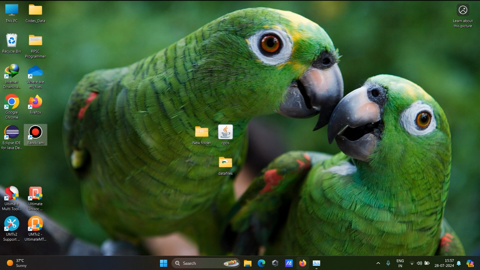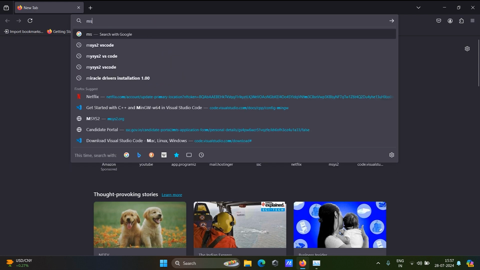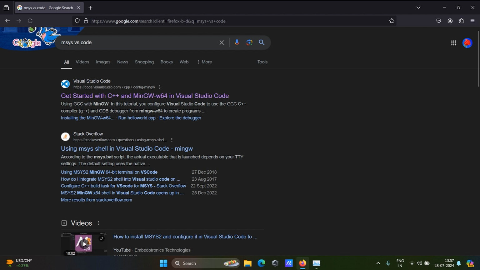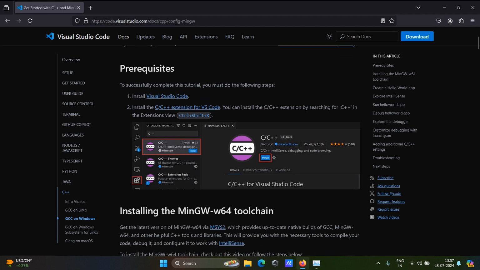First of all, just open your browser and search for msys vs code, and hit the enter button. It will show you some results. Just click on the first link, which starts with code.visualstudio.com, and it will redirect to a new page like this. And here, what should we do now? There are some processes. Install Visual Studio Code. First we need to install Visual Studio Code by just clicking on this link. Just open it in a new tab.